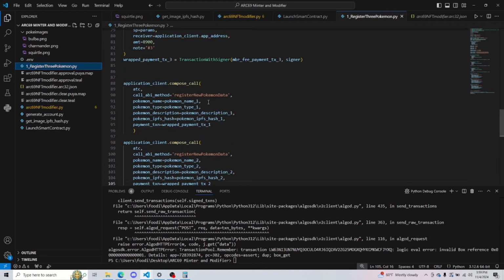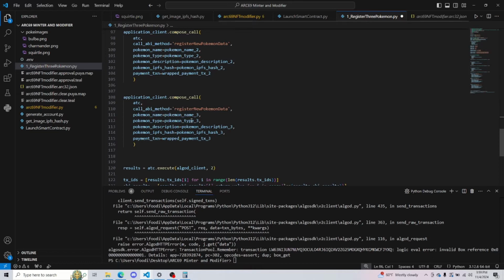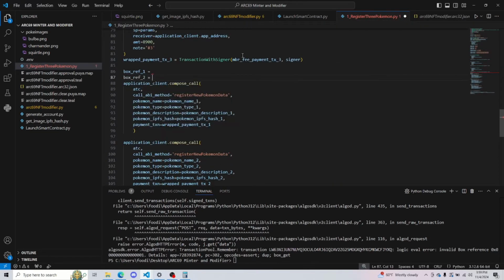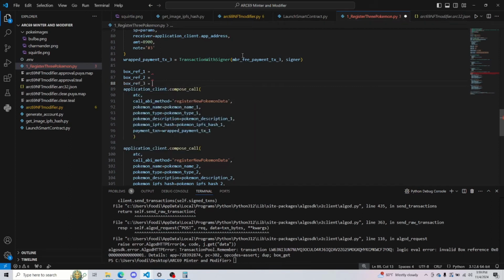Since this is going to be a brand new contract for the most part each time, we can just directly get these. So box ref 1, and let's put this right here, boxref2 and boxref3. We can just state here 1.2 bytes, 8 in big endian format. And just change this to 2 and 3.